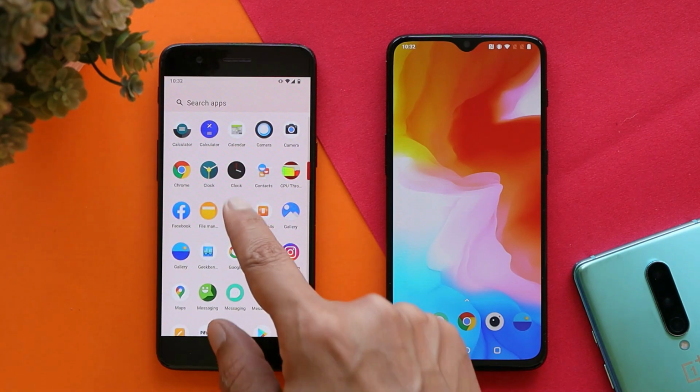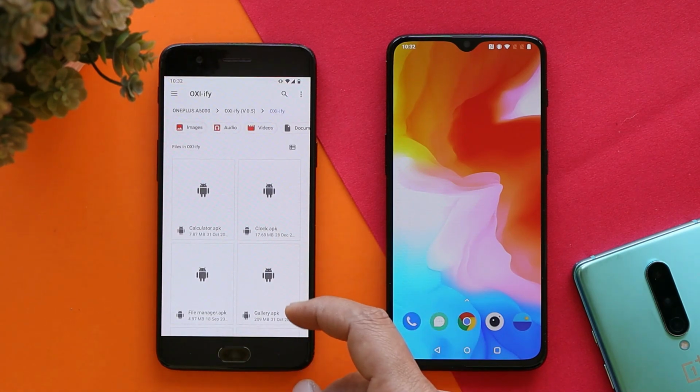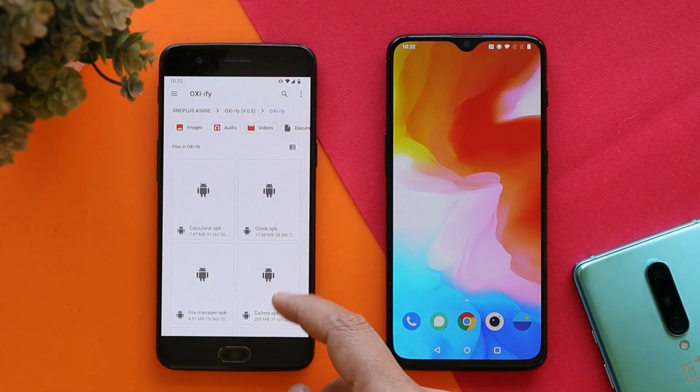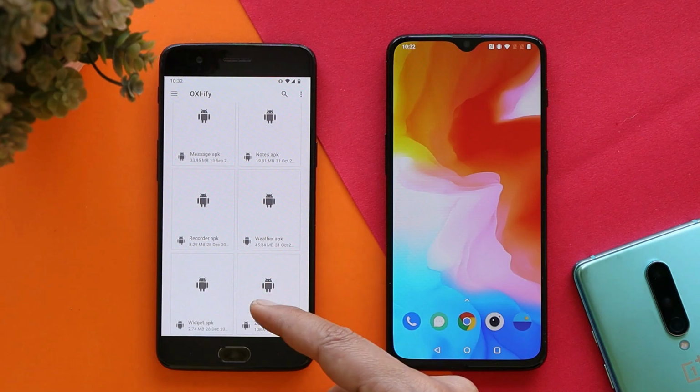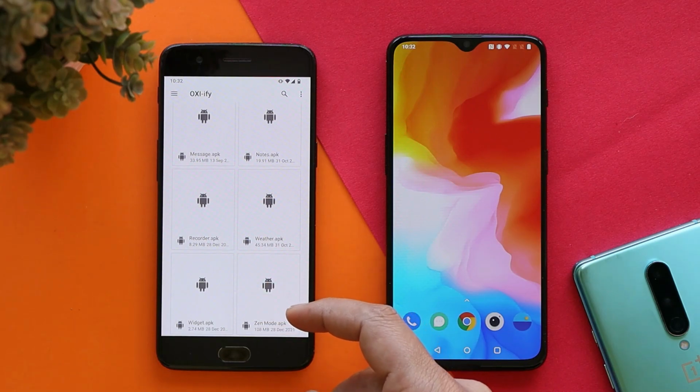So here you can see on my OnePlus 5 I have all the APKs here, which includes calculator, clock, file manager, gallery, messaging, notes, recorder, weather application, widgets and Zen mode. Zen mode is not fully functional, but still you guys can try it out.